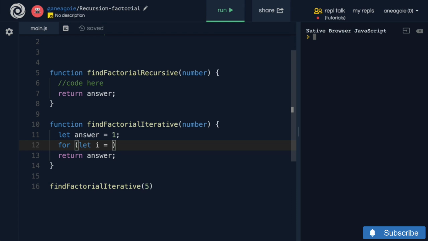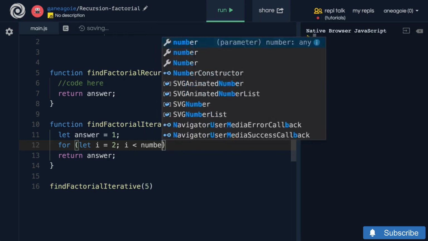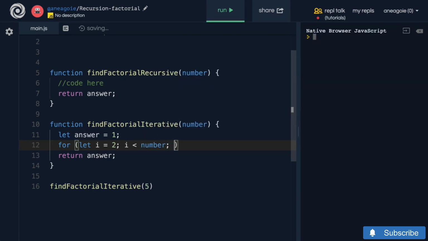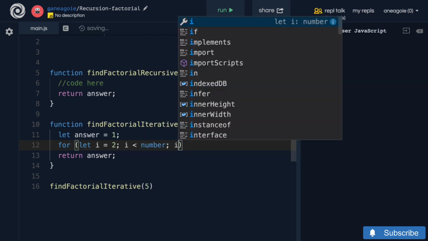Or, in our case, to simplify things, let's start at 2. And I'm going to explain in a second why we want to start at 2. I'm going to say I is less than the number. And then we're going to increment I by 1.